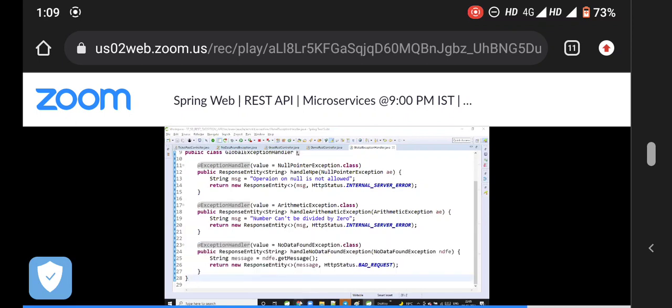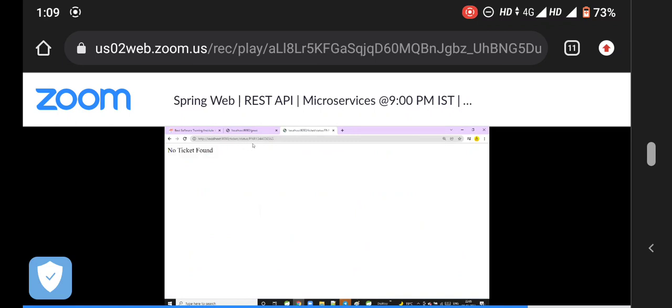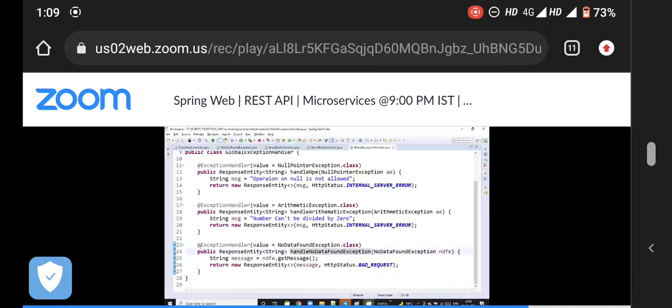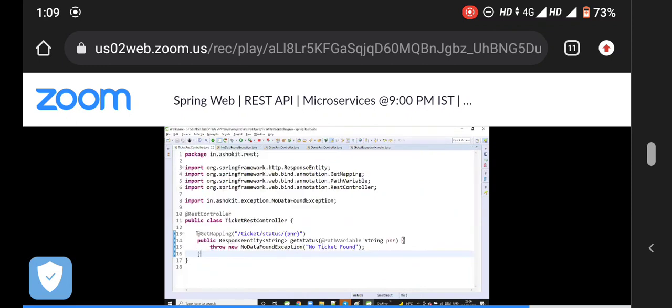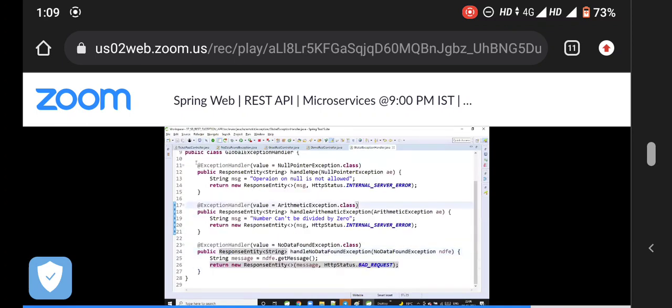Now, whenever you send a request for the ticket status with the PNR number, the REST controller method throws no data found exception. For no data found exception, there is a handler method. Request will come to this method, which is throwing the user-defined exception. This user-defined exception we are handling in the exception handler class. This method is going to execute whenever no data found exception occurs in the project. Are you able to follow me?